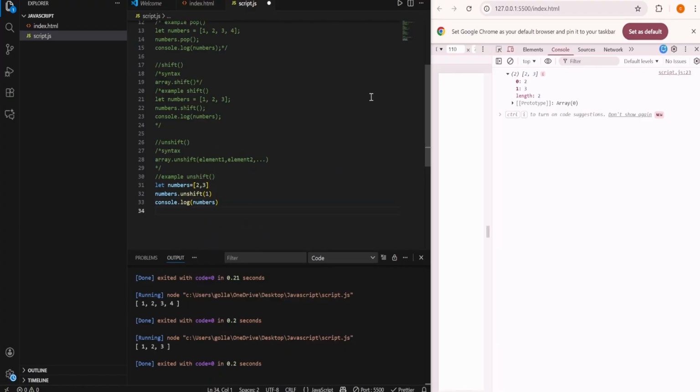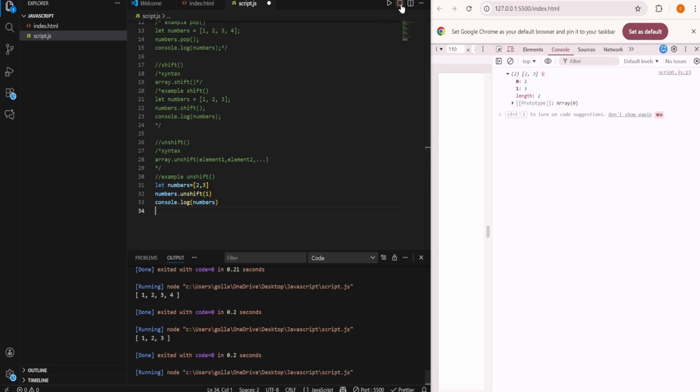See here, let me explain what this code is about. The element 1 is added at the start of the array. As you can see, I provided numbers dot unshift 1. As per the syntax, array dot unshift and elements, in the element place I took 1. This element 1 is added at the start of the array and existing elements move to the right side. Let me run this code here.